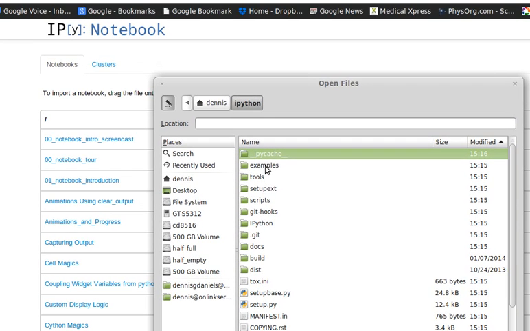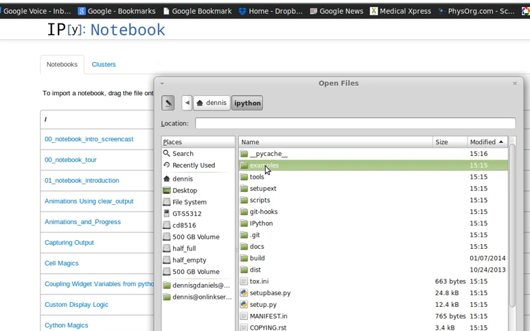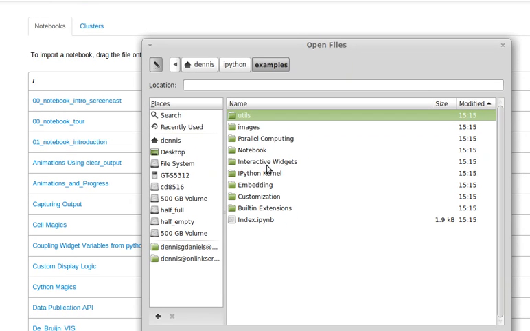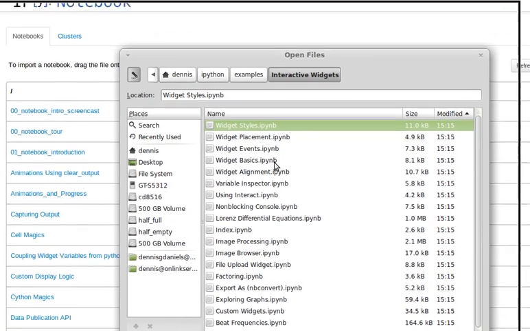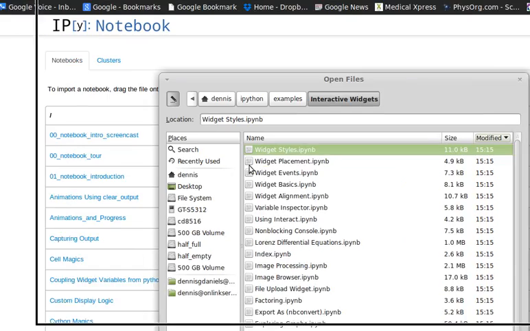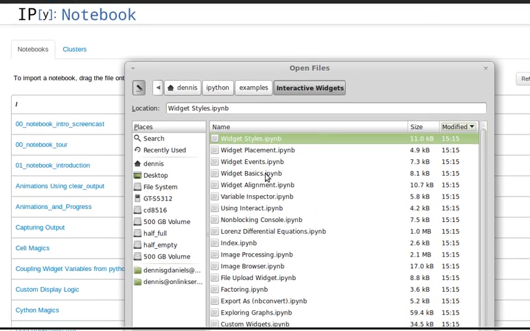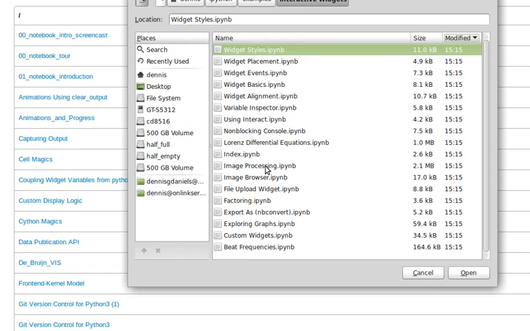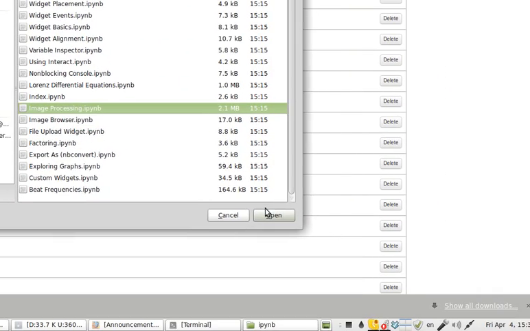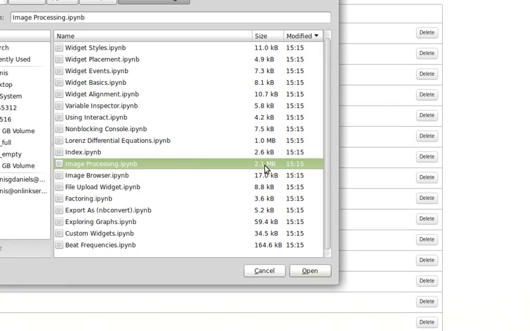And I go with examples. And we'll try the interactive widgets. And I'm not quite sure which one is appropriate for the first use, so let's go with image processing. Let's see what that does. Click open. It's a big file too.